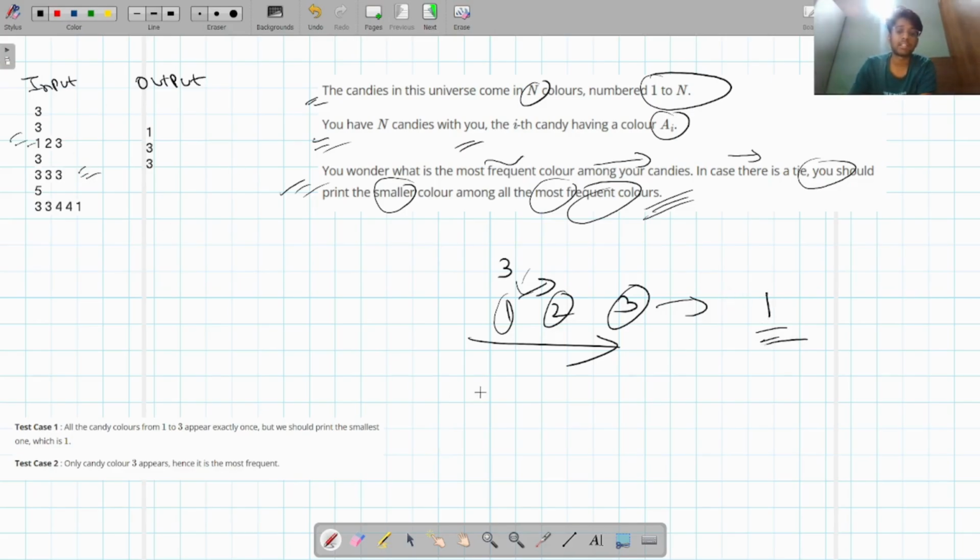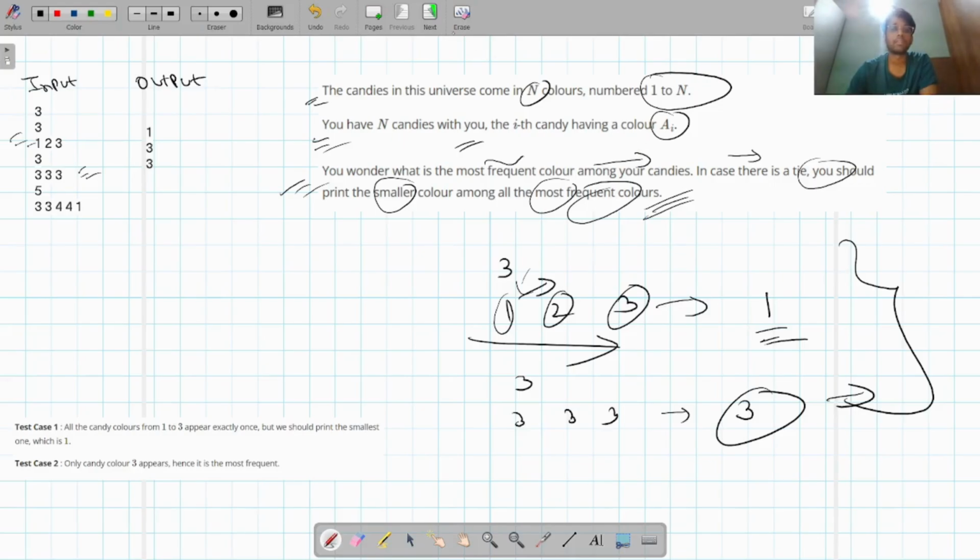Now let's take the second test case, which is 3, 3, 3. Okay, so only candy color 3 appears. So the output would be simply 3. Right. So guys, I think the test cases are pretty much clear. Now let's move toward the simple solution.